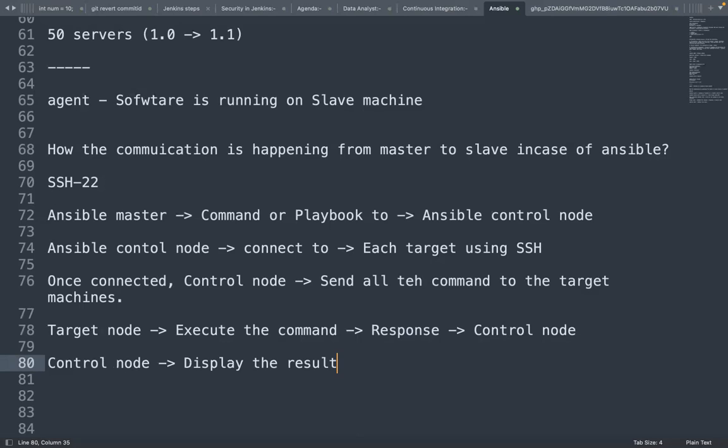In an interview, people might ask you, can you explain how your Ansible architecture works? How does the communication happen from the master Ansible to the target server? There is a word called control node, remember. Basically in Ansible, we can call it a master machine. You will write some playbook and send it to the control node. The control node will already be connected with the target node with the help of SSH.